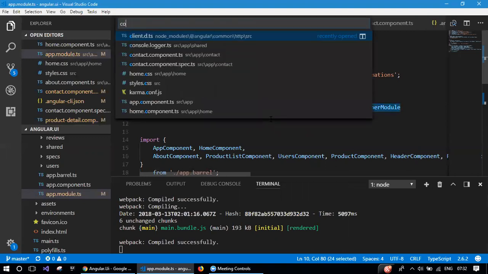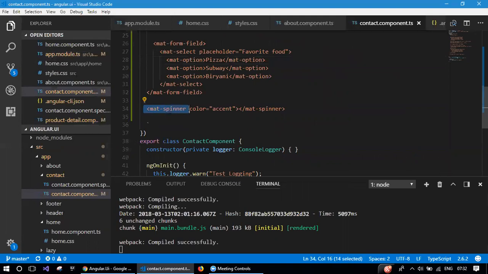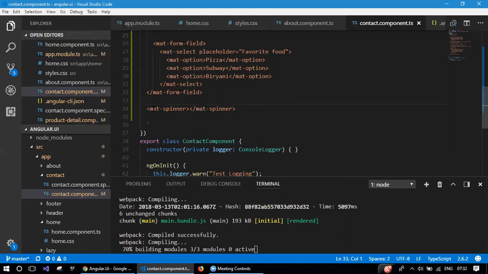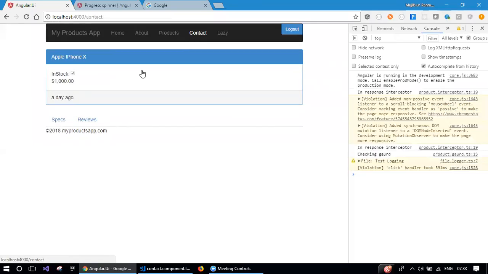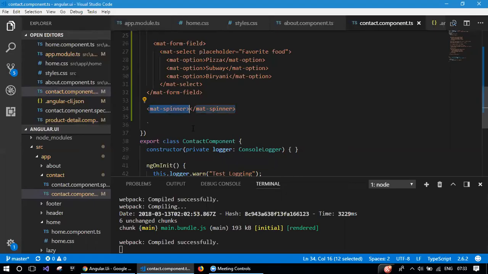So I'll go to contact component, and here I'm consuming that. So it is mat spinner. If I don't like this, I can change the color. I can use color accent or primary. But anyway, this is how you consume the mat spinner. This is a component, if you notice closely, and this spinner looks like this. Go to contact. Here it is.